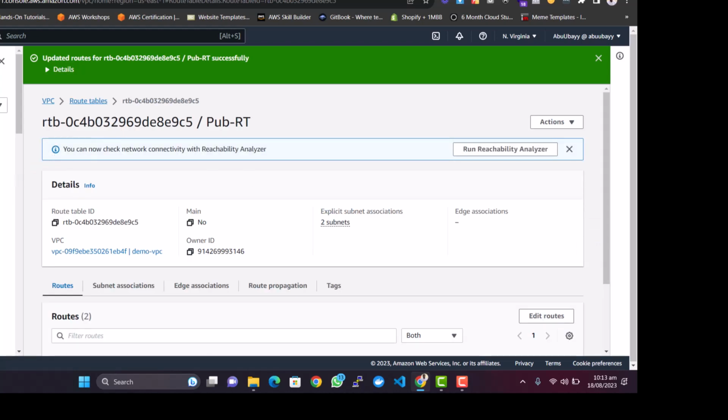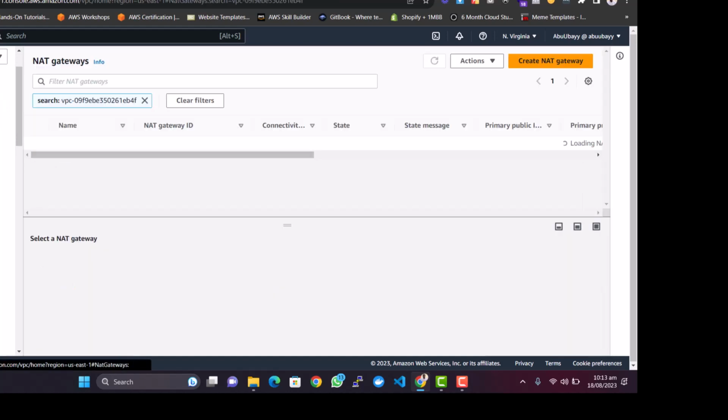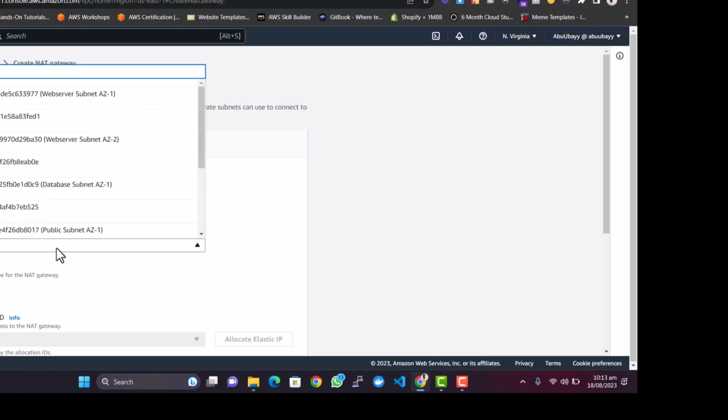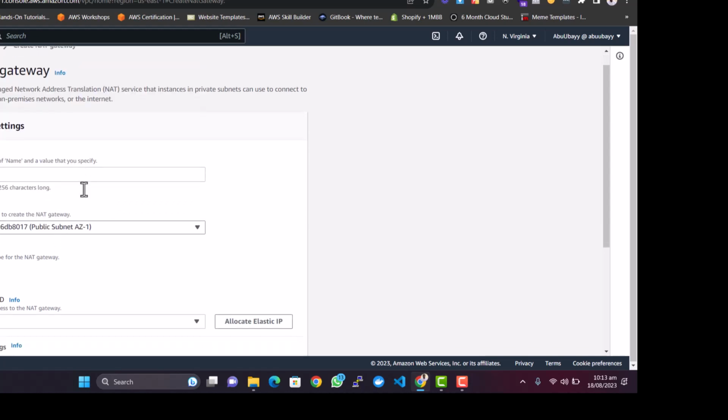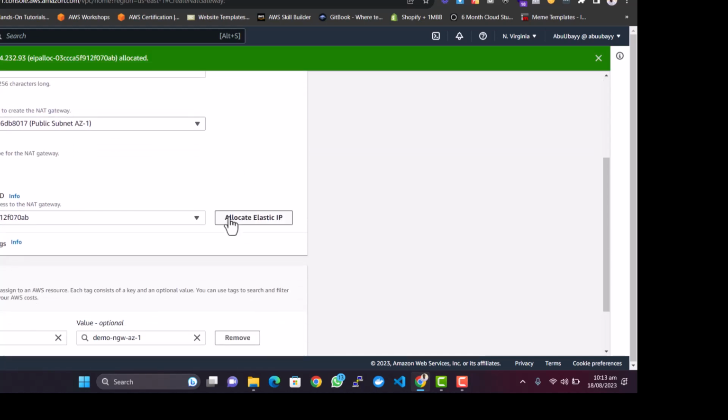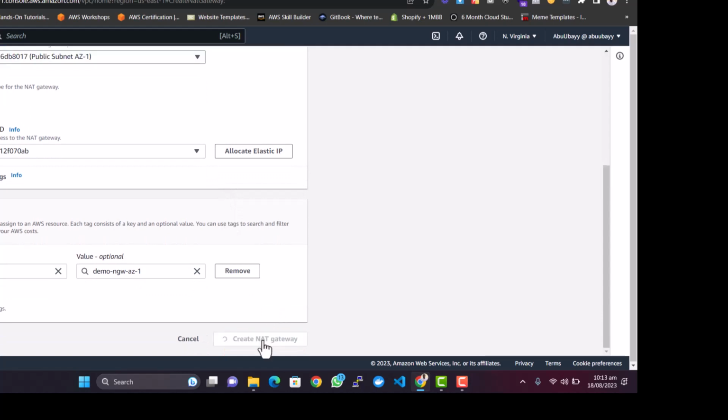After doing that, the next thing we are going to do is go to NAT gateway and create the NAT gateway. So we click on create NAT gateway. First, we name it demo NAT gateway AZ1. The subnet will be the public subnet AZ1, and we are going to allocate an elastic IP. Since we've allocated the elastic IP, we create the NAT gateway.